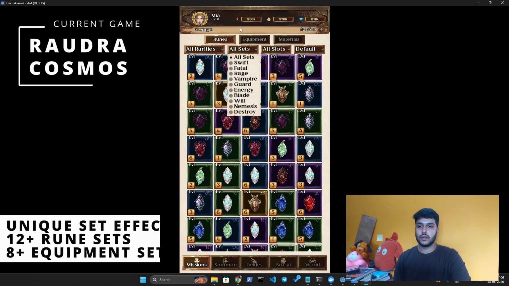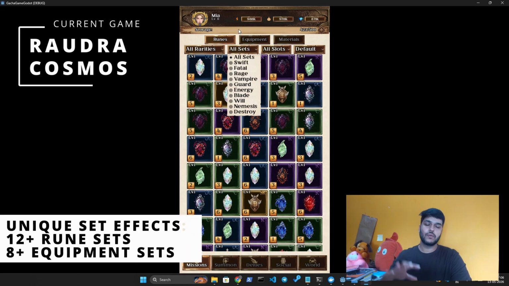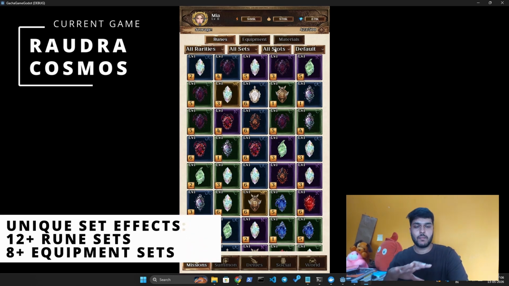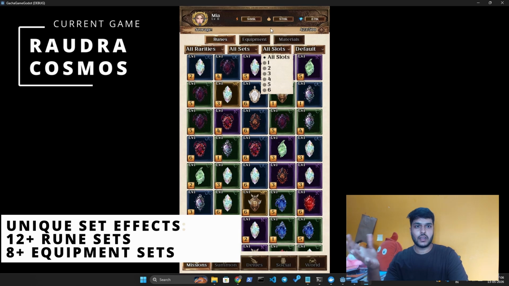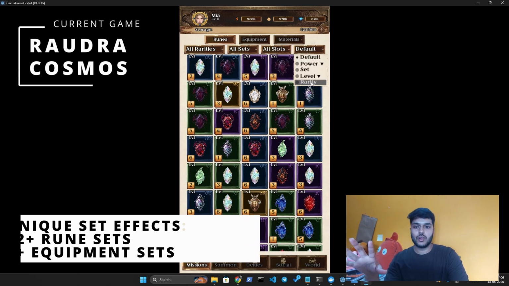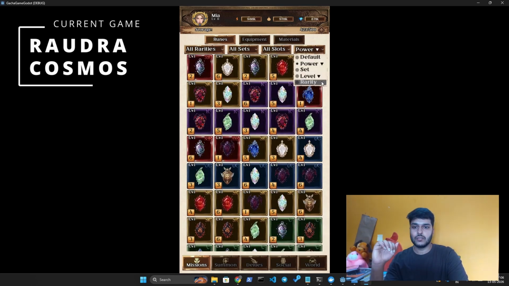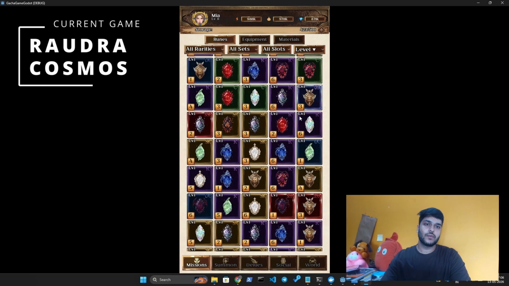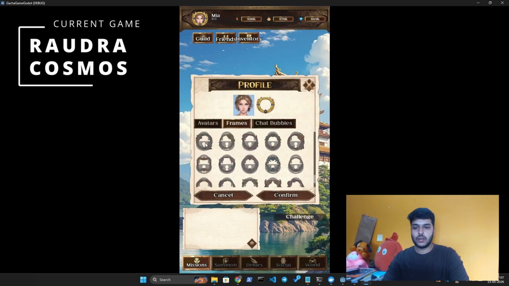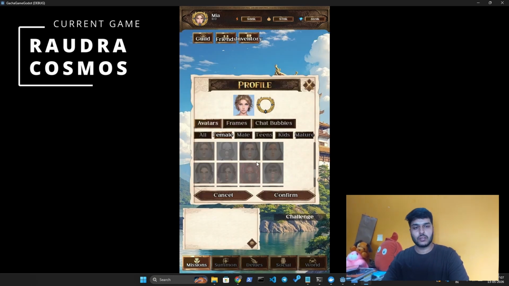You can also filter by the set over here. So if you equip 2 or 4 of a set, you get some set effects that boost your character's abilities or stats. You can also sort by power or level. So there's also an option to increase the size of your inventory. And all these locked frames and avatars, you'll be able to unlock them through achievements.